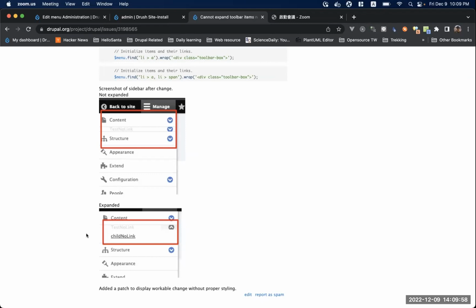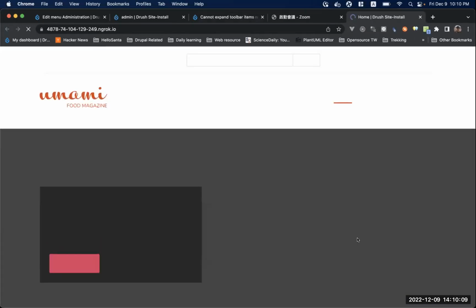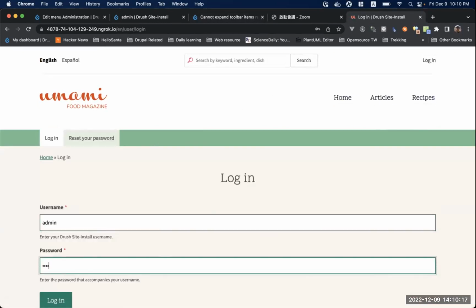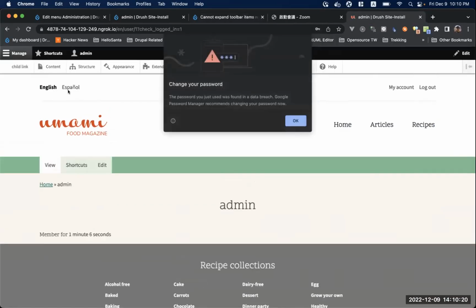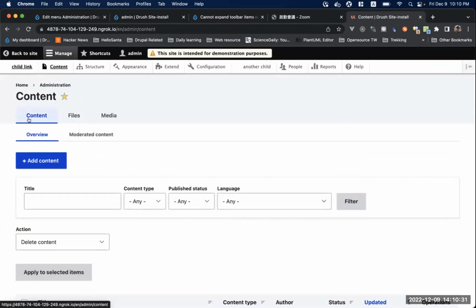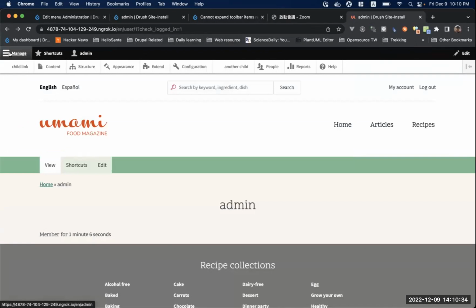So I've set up a Drupal site you can all access. I just pasted the link into the chat, and the username and password are both admin. So you can use that to experiment. This is just Drupal with the Umami demo profile installed. It's not exactly the behavior described on the issue, so I'm wondering what's going on here.